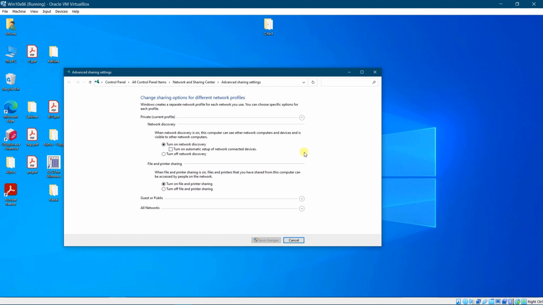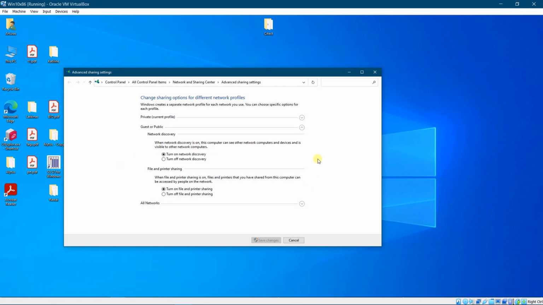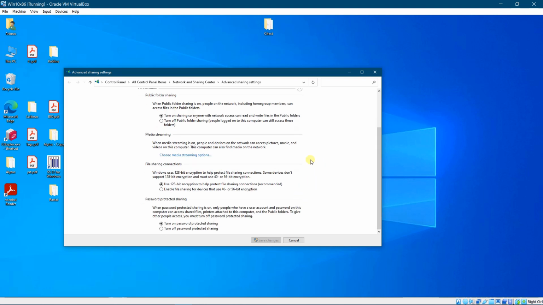Browse through all the network profiles and enable network discovery, also file and printer sharing. In All Networks, turn on sharing, use encryption, and turn on password protected sharing. Save settings and restart your PC.